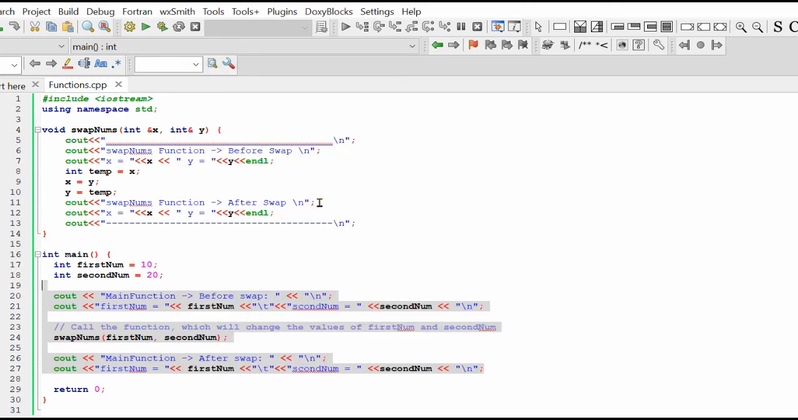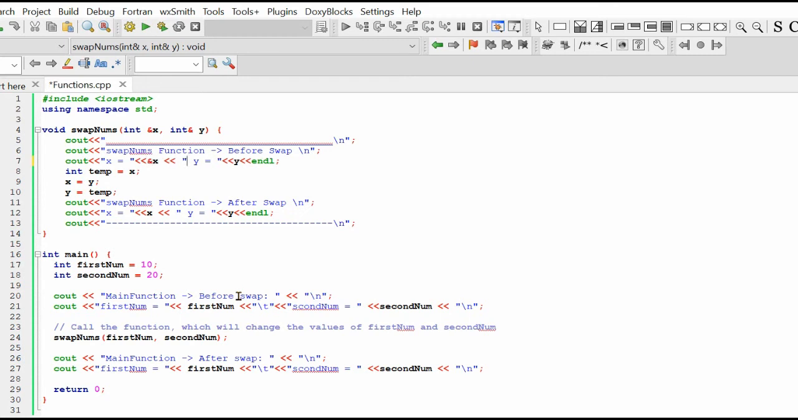Now if you want to see the addresses of x, y and first num and second num, this is very easy. You may just write the address of operator in cout with the variables, both in the user defined function and the main function. So we have introduced the address of operator in these statements, and we want to see whether the addresses of these variables are the same or not.